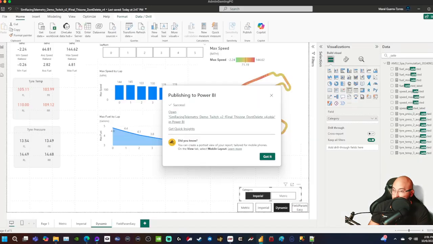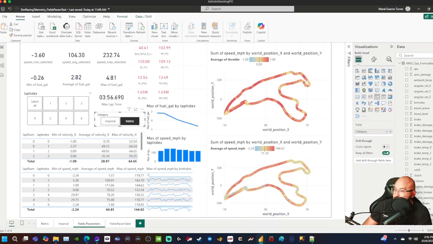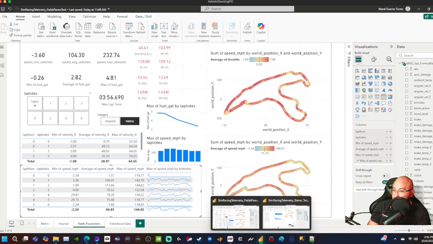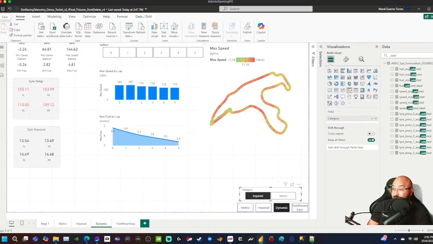Let's tackle one more thing, maybe one or two more things. So the first thing is the speed by lap. This is really interesting right here, because not only do you see the min, average, and max speed, but you actually see sort of a graphical representation right in a matrix, and that's pretty cool. So I want to kind of recreate that, and what I'll do, let's see if we can make this happen.